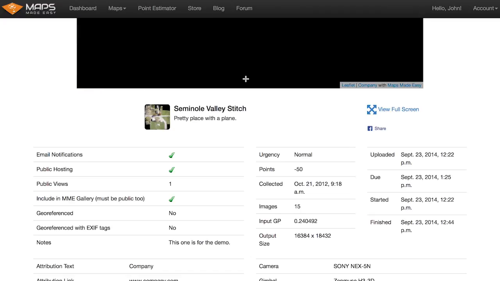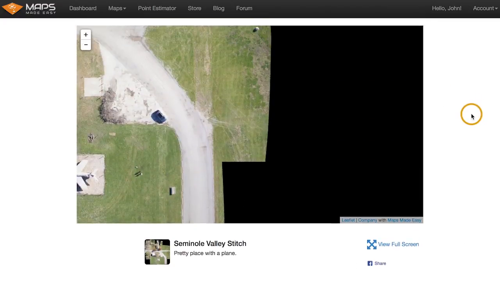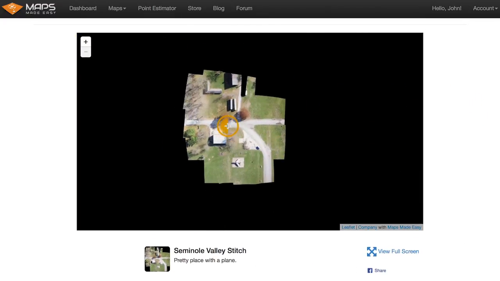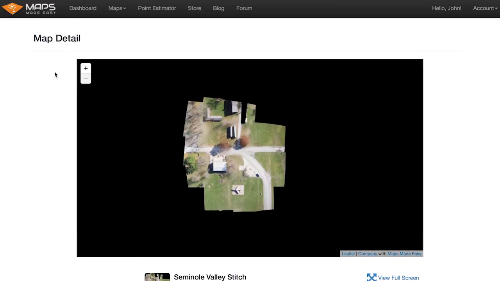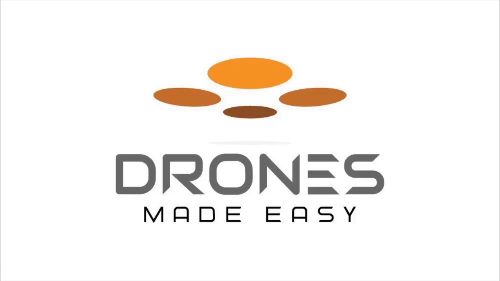So that pretty much concludes the stitch workflow. Check out the other workflow details that we're going to do for the EXIF and the base map georeferencing processes. Maps Made Easy.